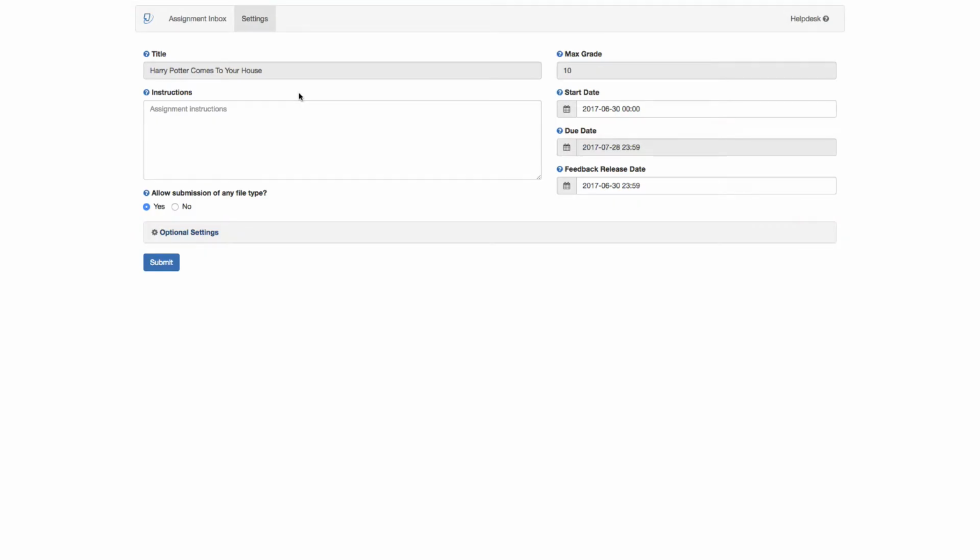So you'll notice a few things came over from the actual Canvas assignment. I see the title here. I see the point value of the max grade. The start date here, if you don't put a specific available from date in the Canvas assignment settings, this start date will be a week before the actual due date. So just be aware of that.